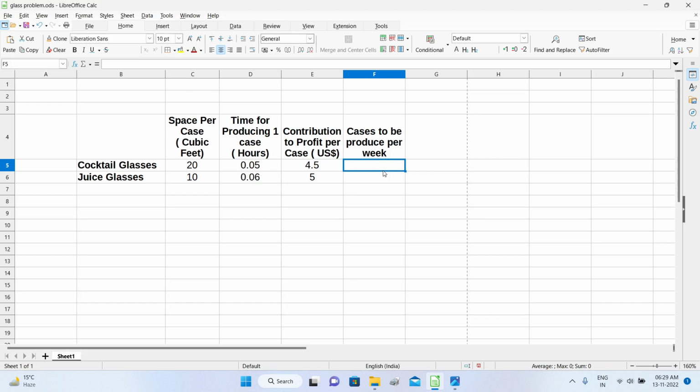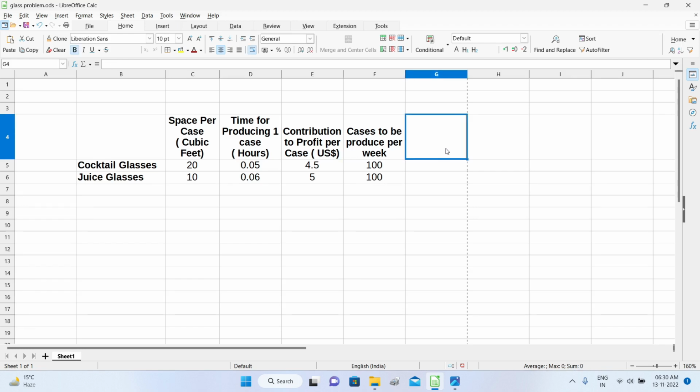So let us just assume and start with 100 cases for cocktail glasses and 100 cases for juice glasses. This is just an assumption. This is going to change once we start solving this problem, but this is a starting figure such that we can complete the rest of the sheet. So let us say we are planning to produce 100 cases of cocktail glasses per week and 100 cases of juice glasses per week. So let us start filling the other parts of this sheet.